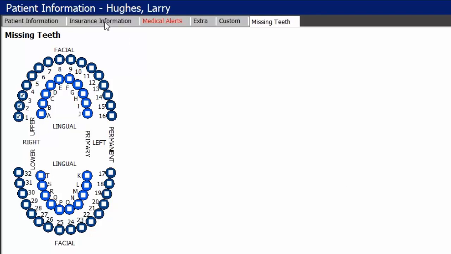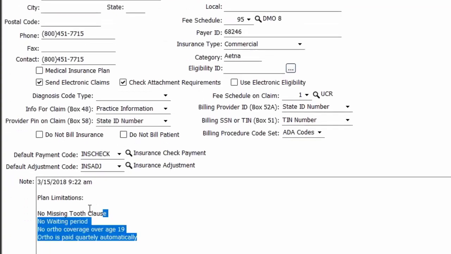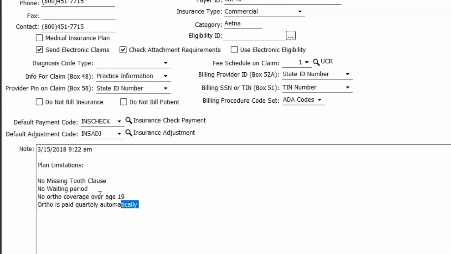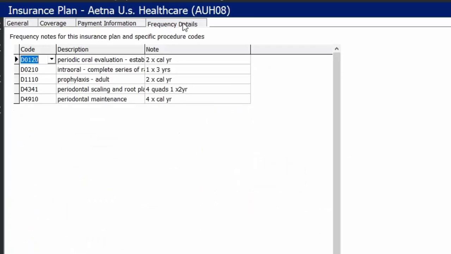And now I want to get into insurance information. We haven't changed anything on this tab specifically, but if we go and open up an insurance plan, you will see that down here in the bottom, this is where the insurance notes would previously go, and we would put in what the frequency allowance is in this space for cleanings and those sorts of things. Well, we've actually added a new tab for frequency details where it's a little more structured.